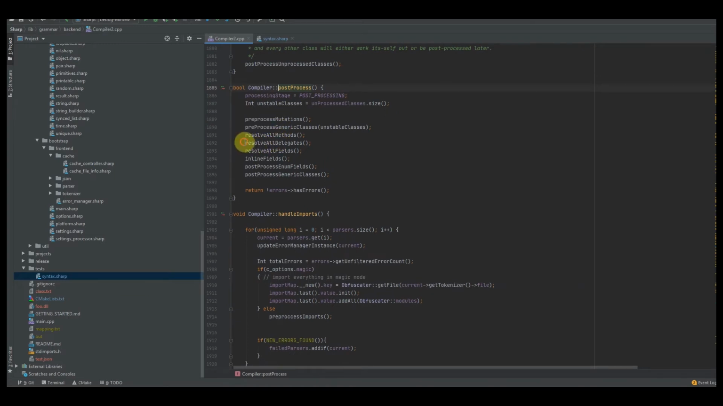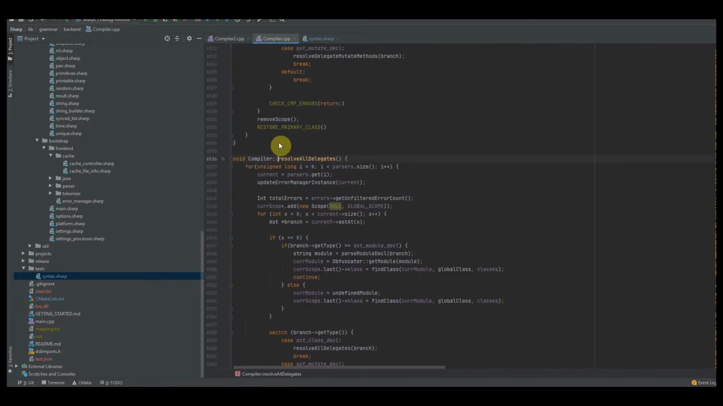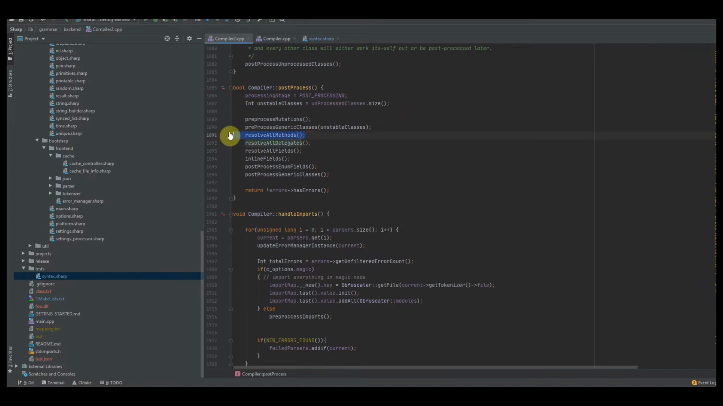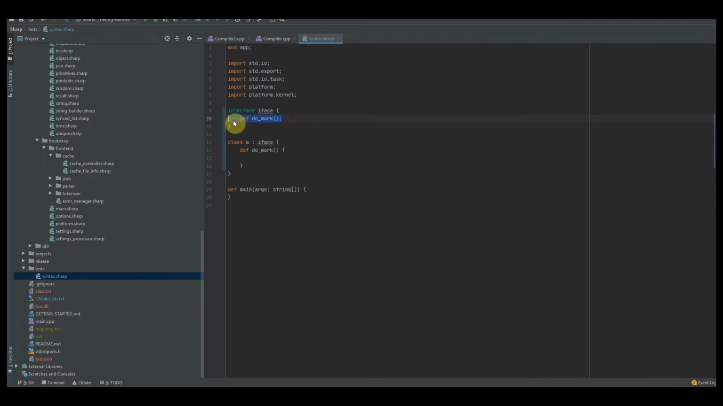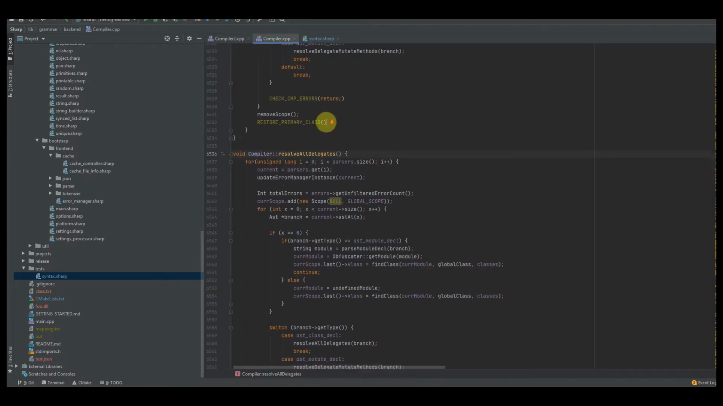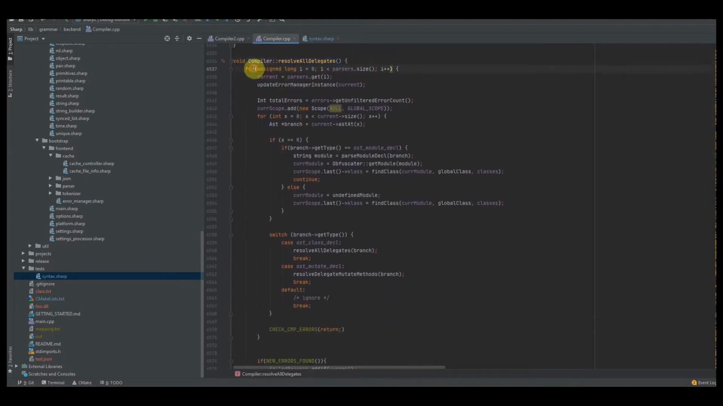So what you want to do is create a function called resolve all delegates. Because we've already processed all methods, you want to do this after you process all methods, so you won't have any issues. You'll know that as we're processing this, any classes that implement this interface are going to have those methods in there, because that's just how the flow of the compiler works. So in the resolve all delegates function, we have our usual stuff: our for loop, we get our current parser, update the error management instance, get a log of our total errors, and update our scope.